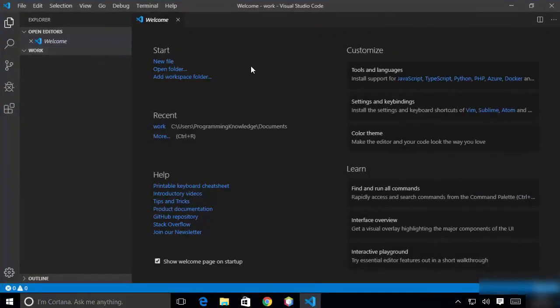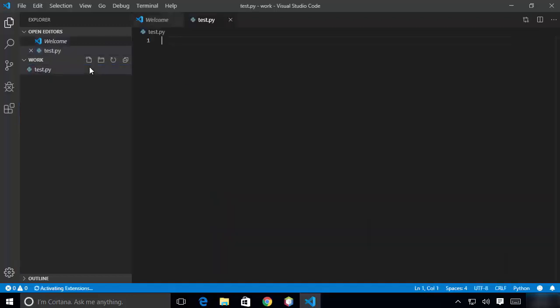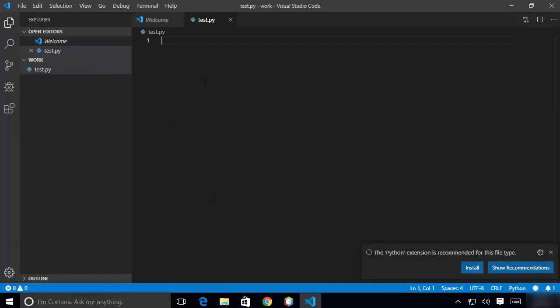Now we want to create a Python script, run this Python script using Visual Studio Code, and also debug our Python script using Visual Studio Code. So let's create a Python file first of all. I'm going to create a test.py file and press enter, which creates this file. As soon as you create this file inside Visual Studio Code, this message pops up which says the Python extension is recommended for this file type. If you want to install it, you can just click on the install button.